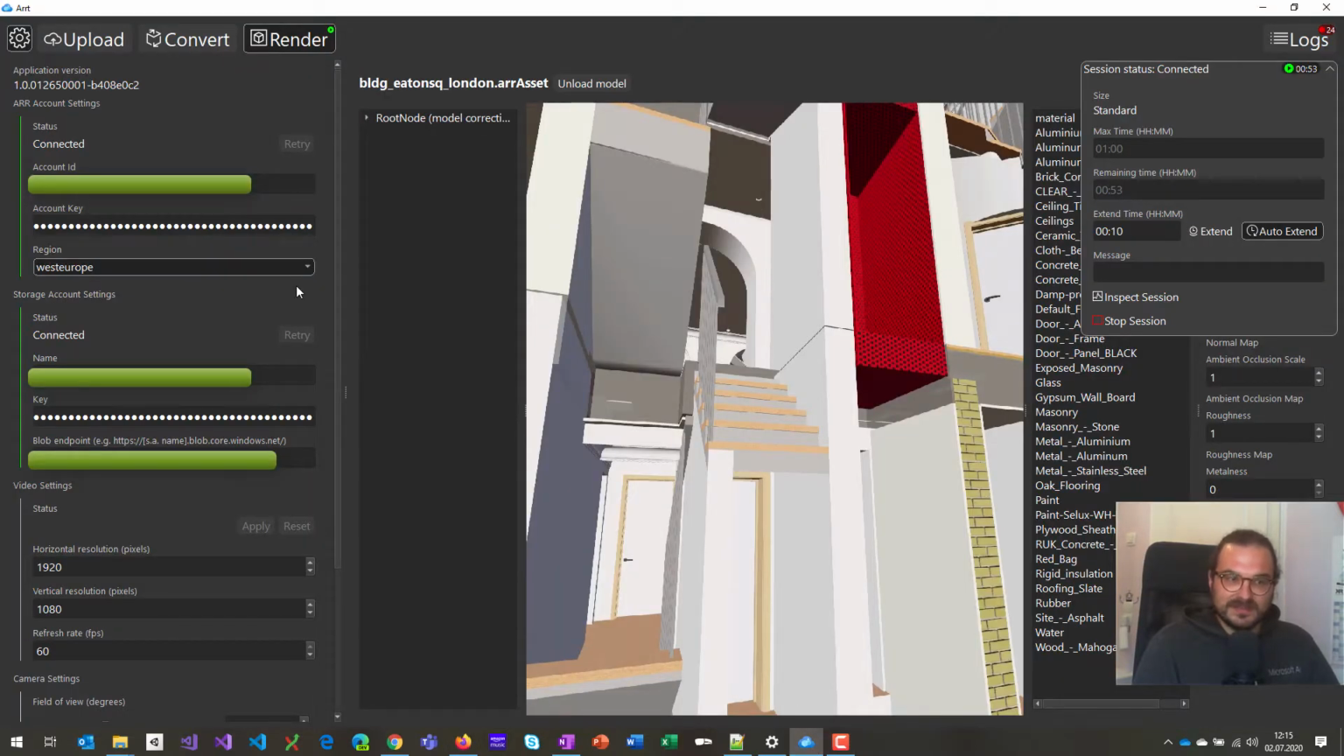Once that's done, you can see the status here. That's a little green indicator here on the left, and you can also see "connected," right? So then you know, okay, it's all good to go. And then what you need to do is, of course, upload a model.